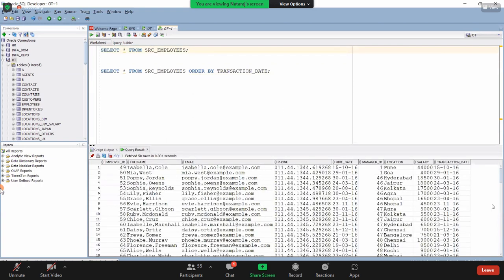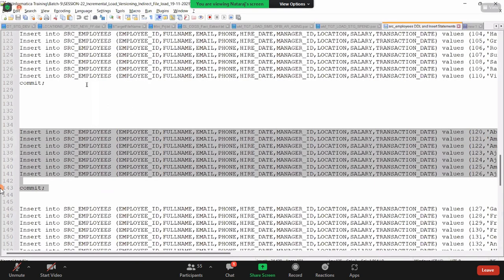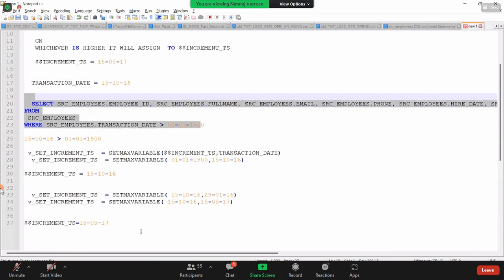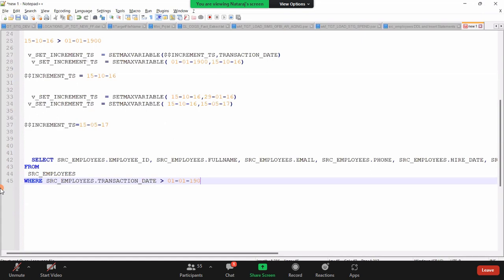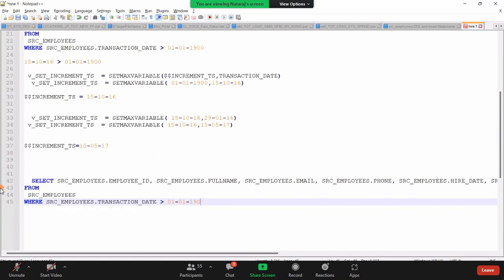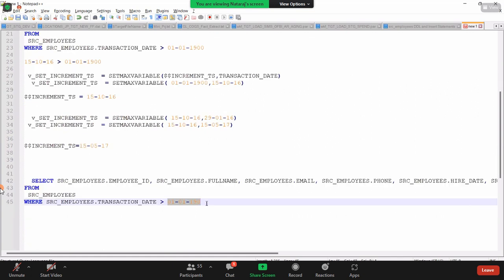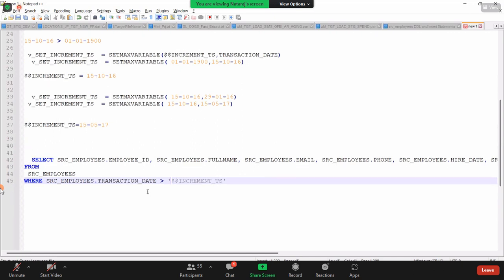Now check it out. Select star from employees. First it will execute this: select where transaction date is greater than the incremental timestamp. This is my source code. Employees dot transaction date is greater than incremental timestamp, for each record.